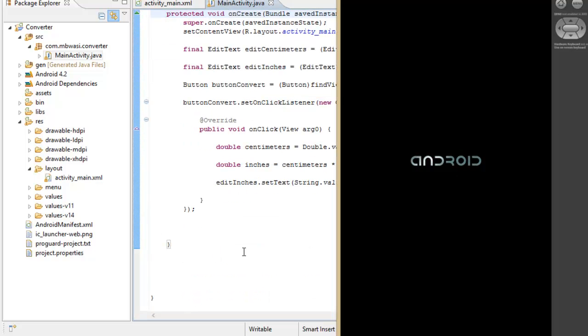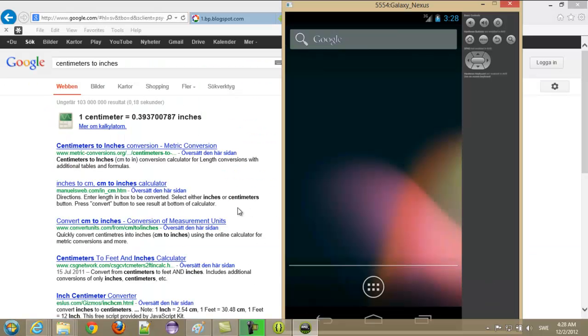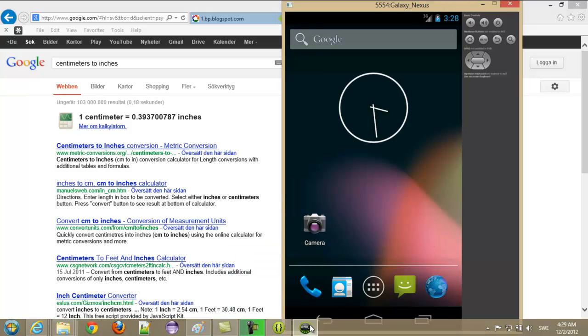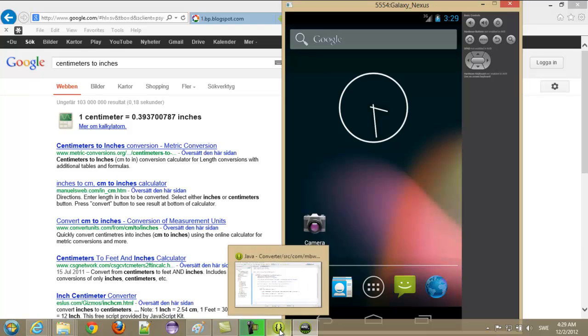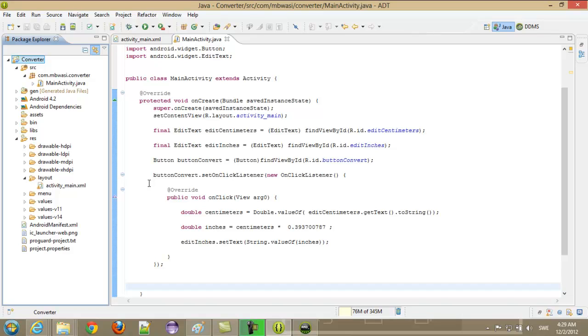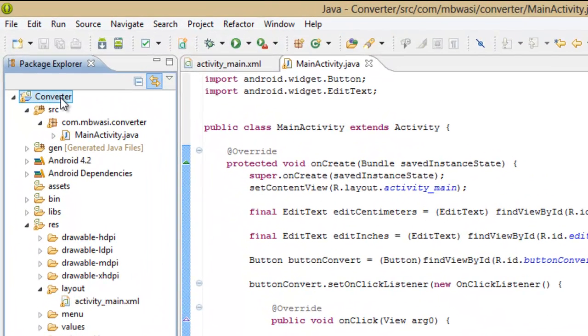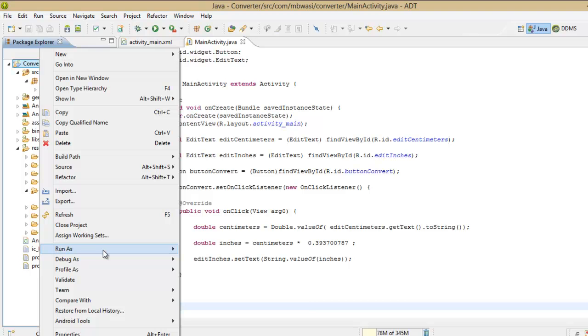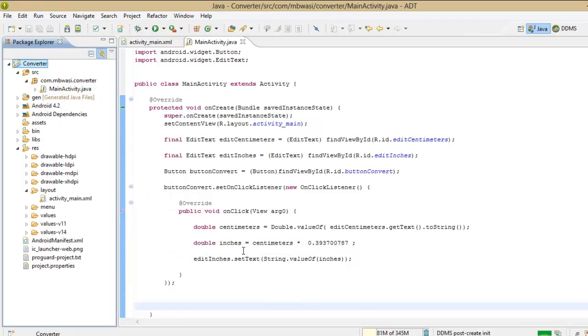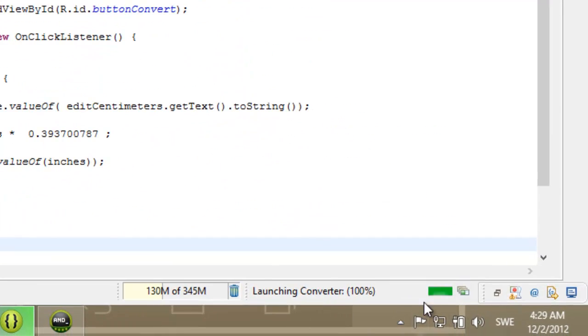This thing is still firing up. I'll wait until it does and we'll get back. Right, so let's start it up. You can see it's a Nexus, and it's pretty cool. I'm gonna go to my Package Explorer. Now I want to run this application. What I usually do is right click the project here, run as Android application, and then you can see it's doing its thing here, launching.